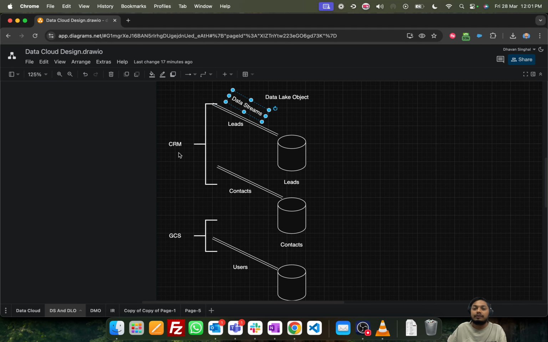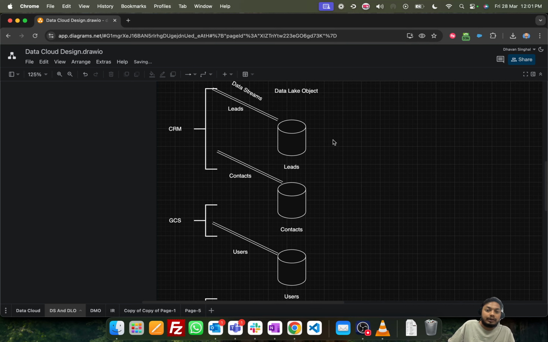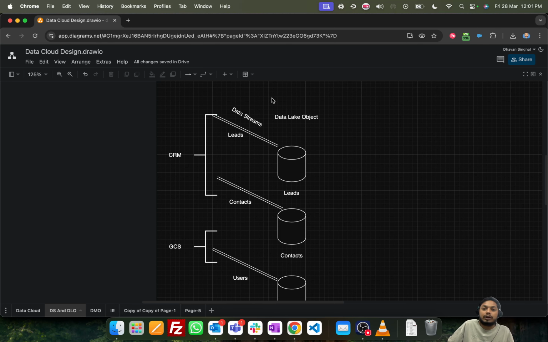You connect different data streams, which you can think of as pipelines. You can imagine them as pipelines. That's what they are, connecting your source with your Data Cloud. And these data streams help you put the data into the different objects that you create in Data Cloud. There are some standard ones available that you can use, or you can create more if needed. So you connect your different sources with Data Cloud using data streams, and then you put the data into data lake objects. That gives you a high level understanding of these two terminologies in Data Cloud: data streams and data lake objects.